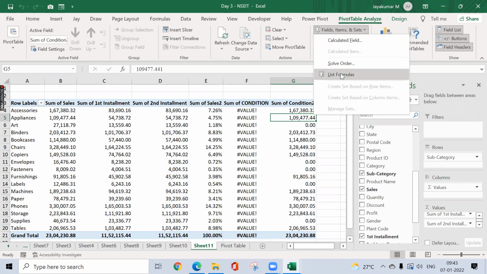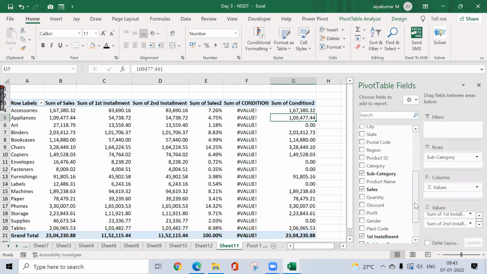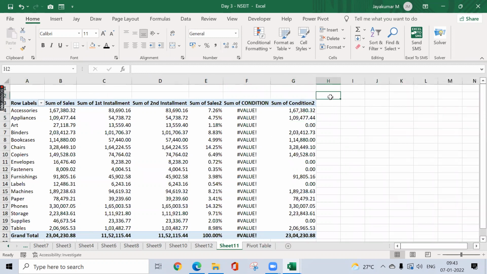If you want to see the formulas you have used, you can use this list formula option. When you click that, you can see exactly the new sheet has been created. So far, we have used 4 conditions: first installment, second installment, condition number 1, condition number 2. All these things can be easily applied. That is very easy for us to track what calculated fields have been used. All these will not be stored in memory. In a table, it won't come. It will come only in the page field. Right? So any doubt as of now?